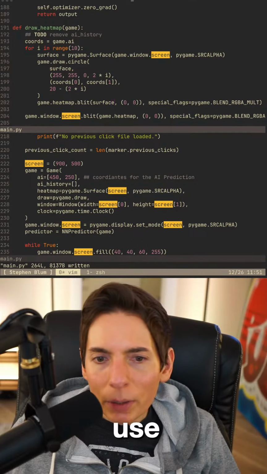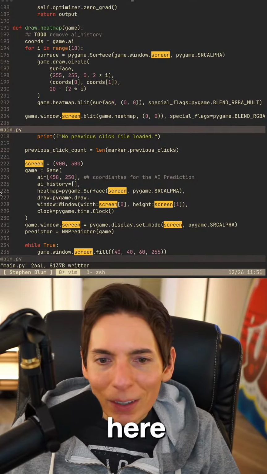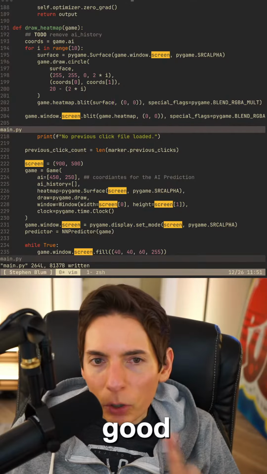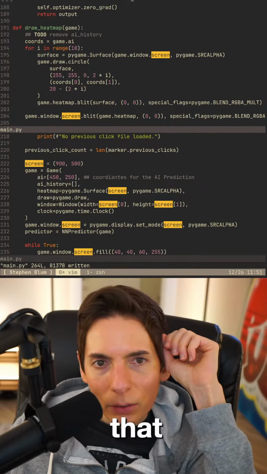We use MLP, multi-layer perceptron, over here, as they have good pattern recognition. Got it. So I saw that.